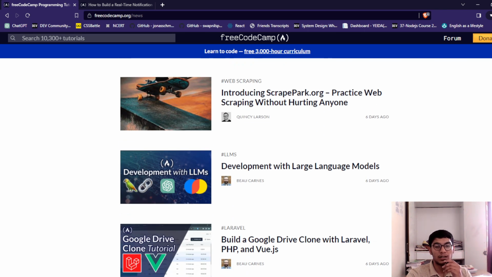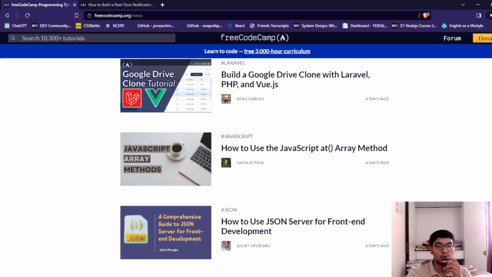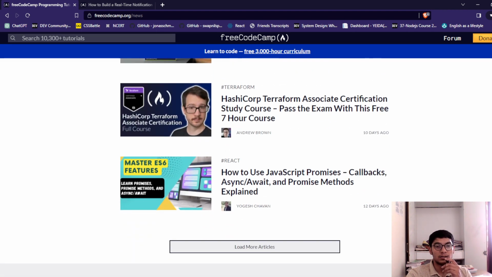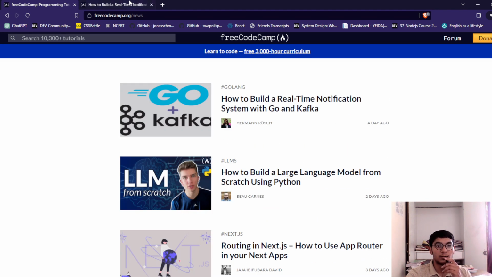Scrapspark.org, development with large language models, build a Google Drive clone with Laravel PHP, how to use JavaScript array methods, how to use JSON. These are the articles we are going to read about.